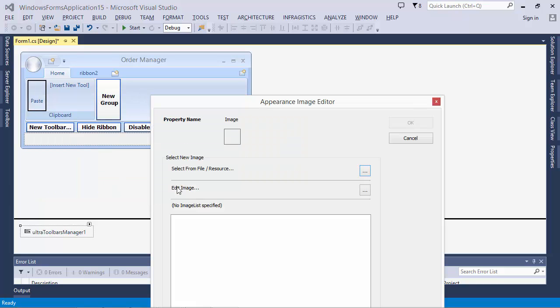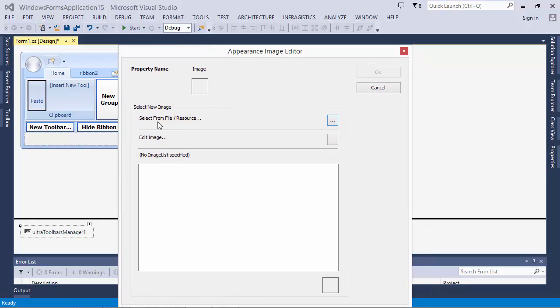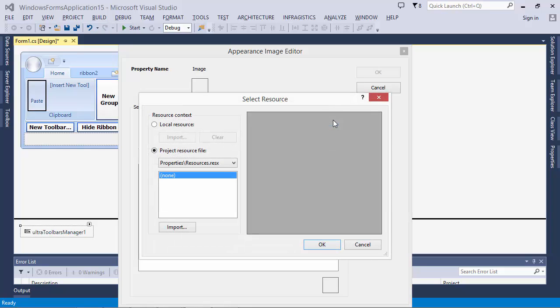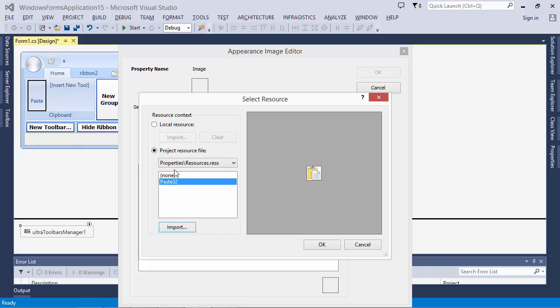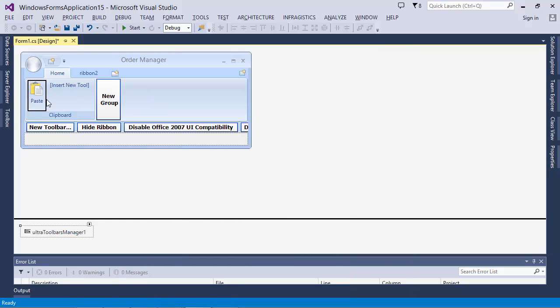So in this case, we're just going to use it once. We're going to use the large image, so I'm going to select that by clicking this button. And we don't have any resources loaded yet in our project, so I'm going to click Import, and I already have a set of images ready for me. So I'm just going to look for Paste. And with the large images, you're going to want to use a 32 by 32. For the smaller size, you can use 24. So I'm going to go ahead and click Paste, the 32 by 32 version, and there we go. So now I have my Paste button.